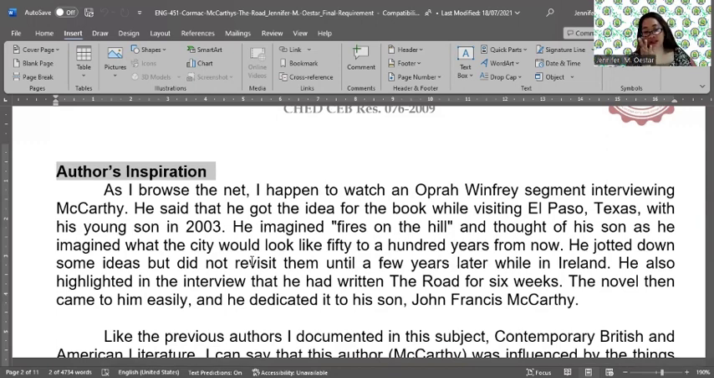May bahagi ng novel na nagre-reflect sa personality niya. Just like any other authors as well, di ba? He imagined fires on the hill and thought of his son as he imagined what the country would look like 50 to 100 years from now. He jotted down some ideas but did not revisit them until a few years later while in Ireland. He also highlighted in the interview that he had written The Road in 6 weeks, imagine. The novel then came to him easily and he dedicated it to his son, John Francis McCarthy. So, the author's inspiration is the son.